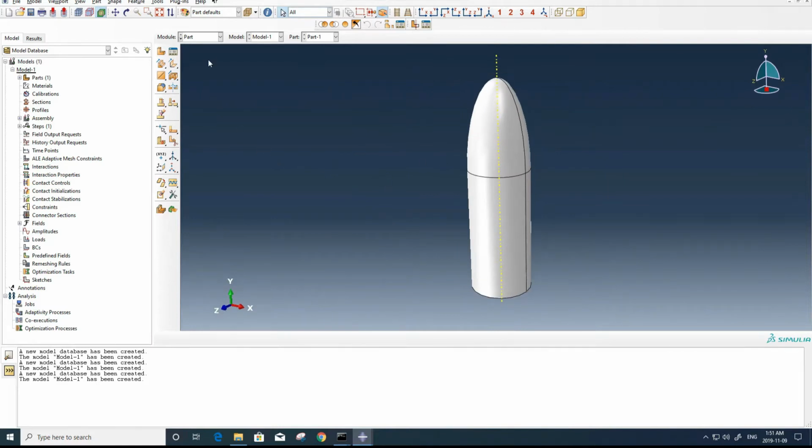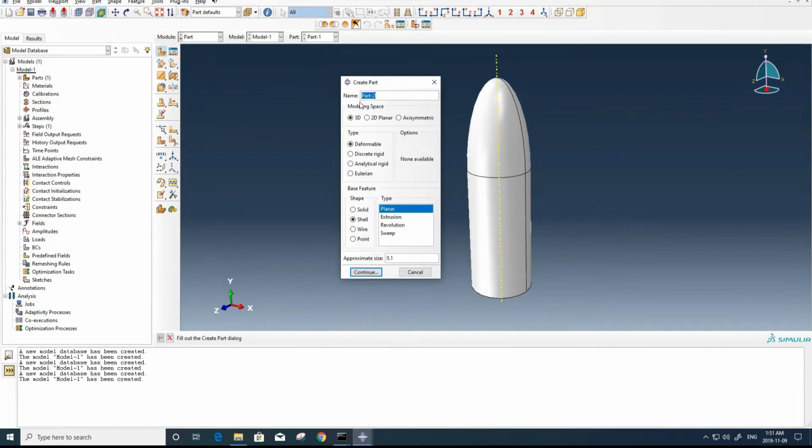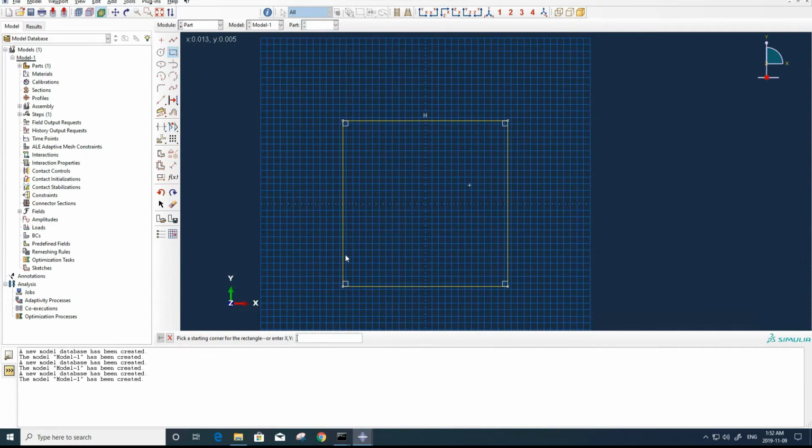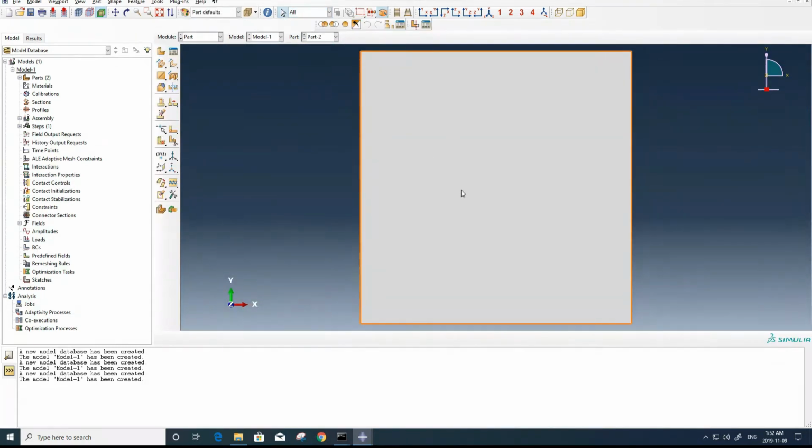Now we can go for the sheet. For the sheet, we select a new part, 3D, deformable, shell, planar. The first point is minus 0.025, comma 0 minus 0.025, and the second point is 0.0025, and the y is 0.025. So as you can see, here is the sheet. Then we select done. Here's our sheet.